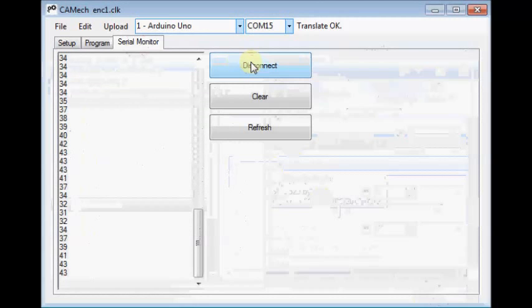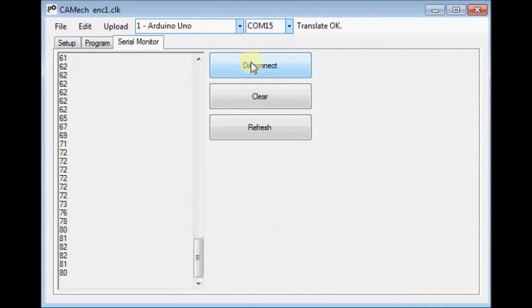Now that you have a convenient hardware and software development environment, your only limitation is your imagination. Well, have a nice one.